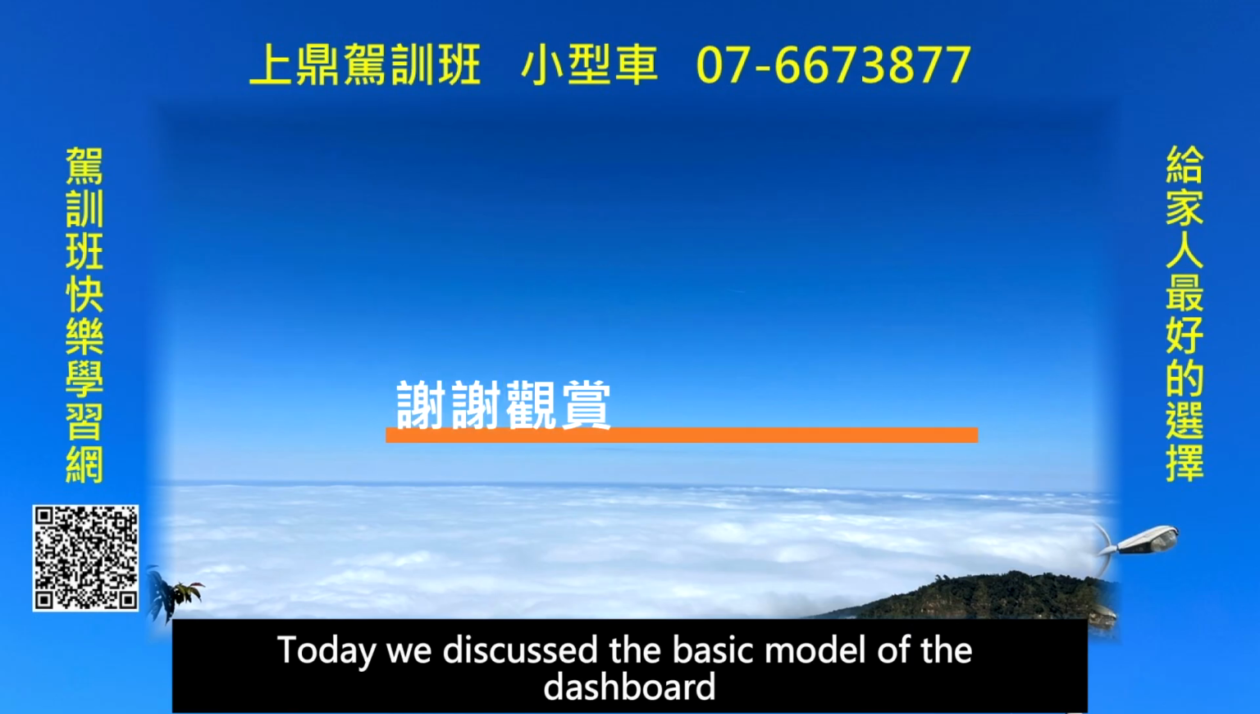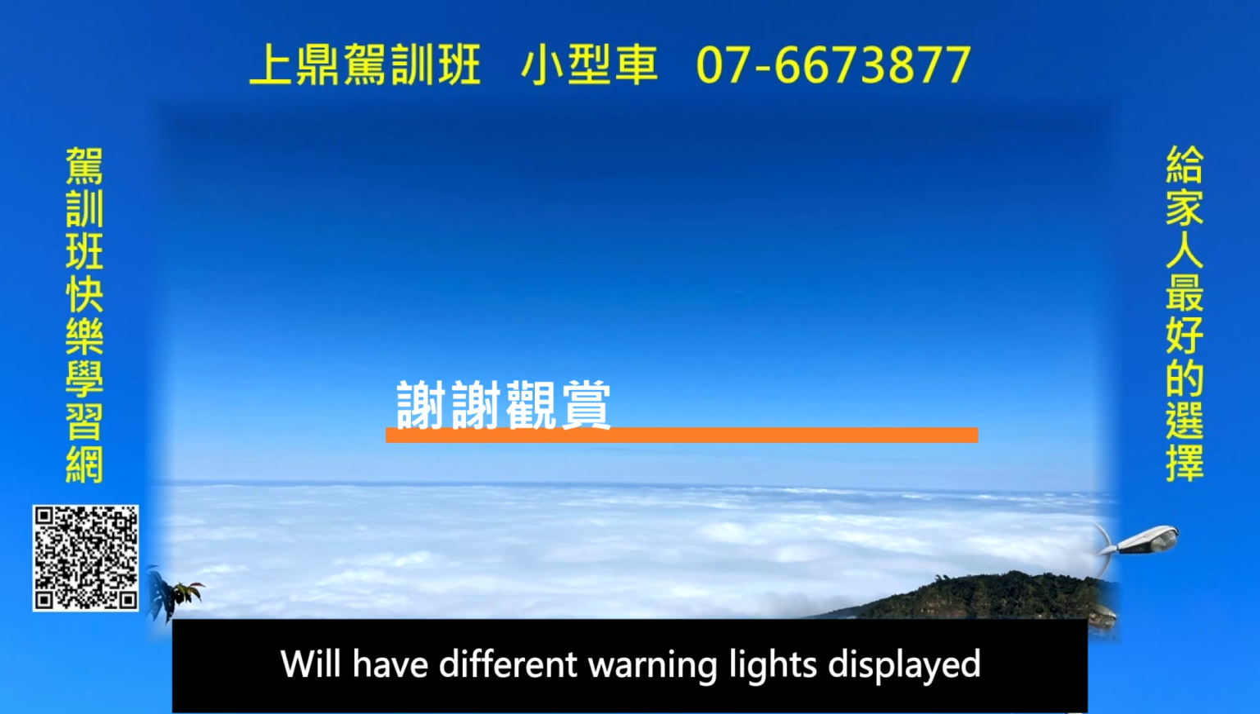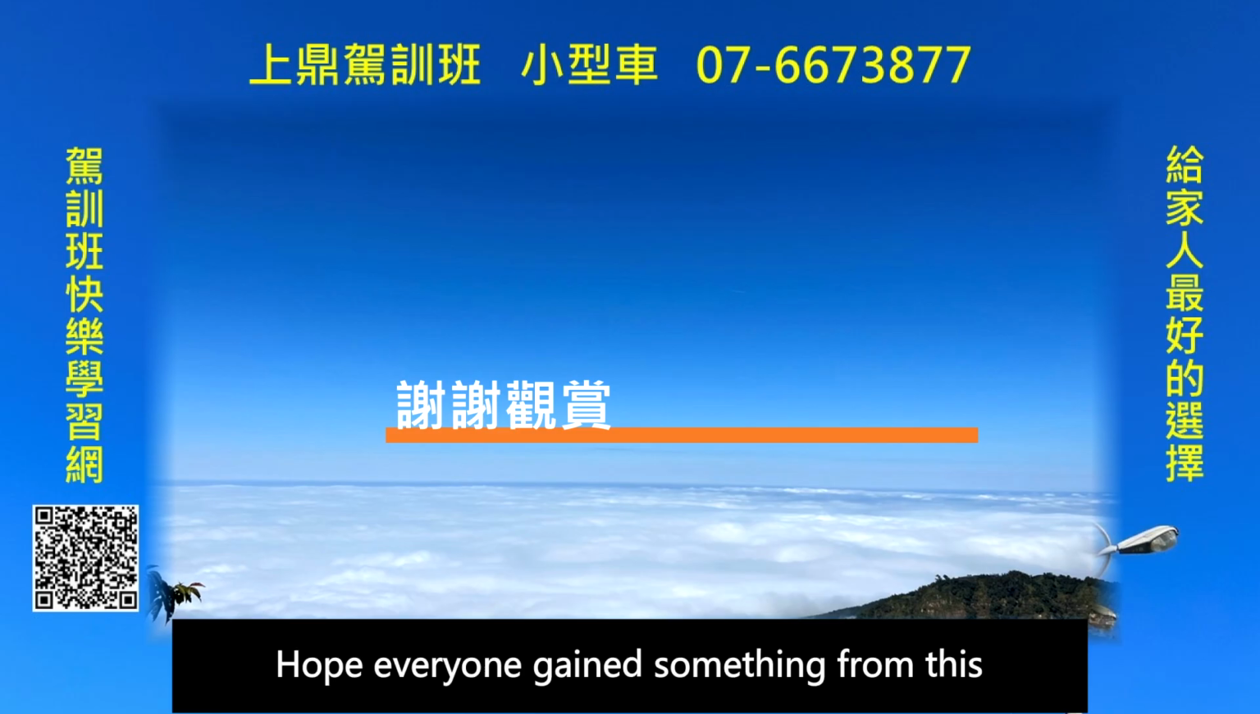Today we discuss the basic model of the dashboard. Of course, different vehicles will have different warning lights displayed. Hope everyone gained something from this. So let's wrap up our lesson.